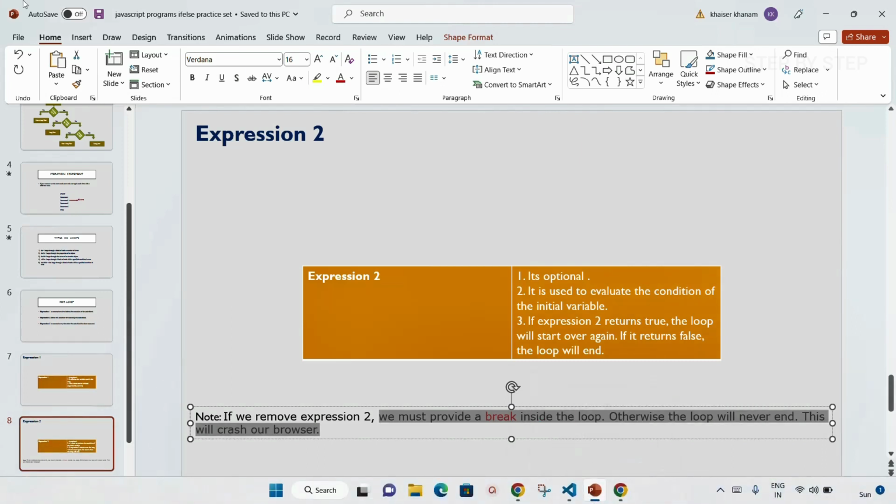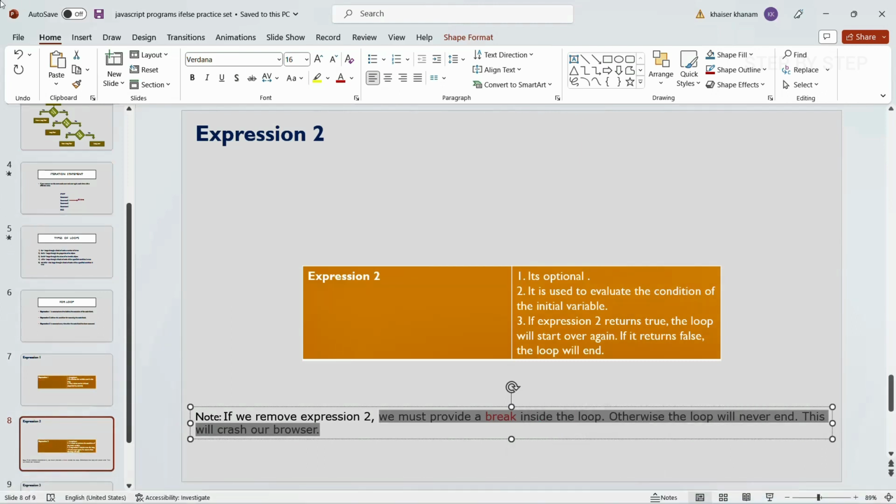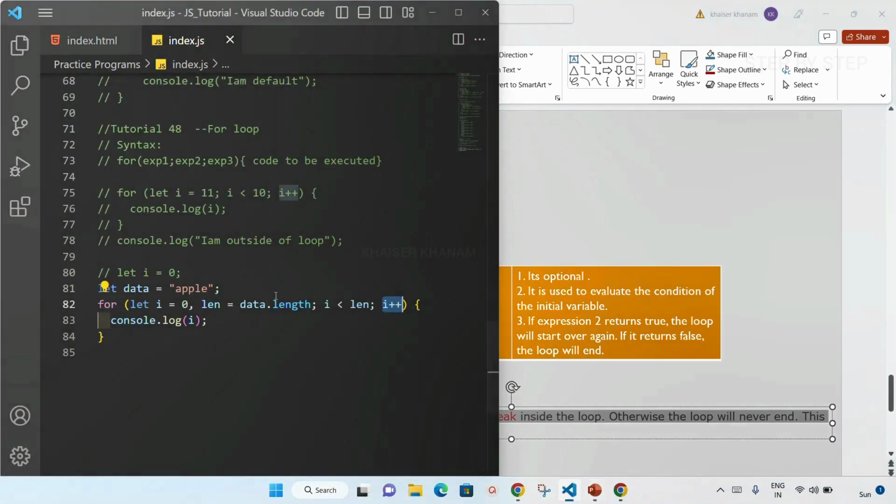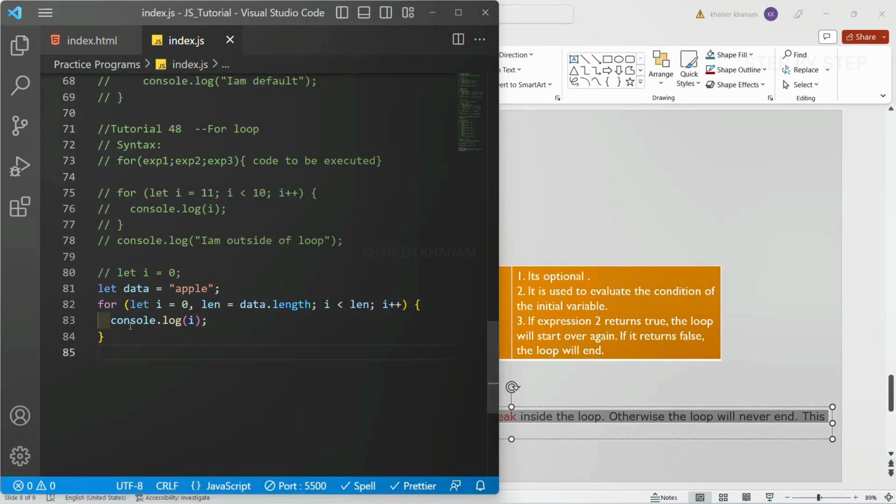Okay, this is actually very true. It will definitely crash the browser if our loop continues forever. So that can be avoided using break as well. Now let's talk about expression 2. This is all about expression 1. In this only I will continue. In expression 2, we will be giving the condition here.